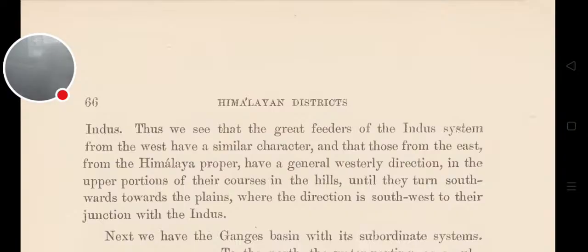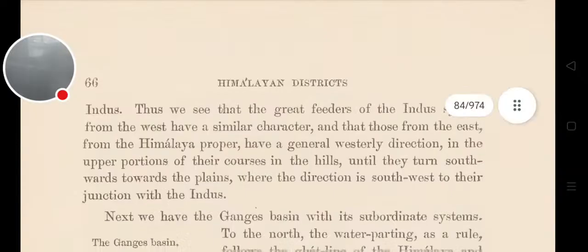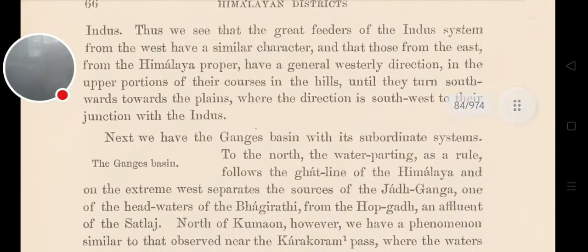Thus we see that the great feeders of the Indus system from the west have a similar character, and that those from the east, from the Himalaya proper, have a general westerly direction in the upper portion of their courses in the hills until they turn southwards towards the plains, where the direction is southwest to their junction with the Indus.